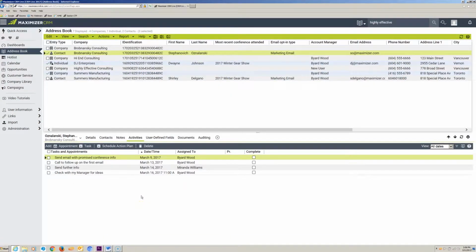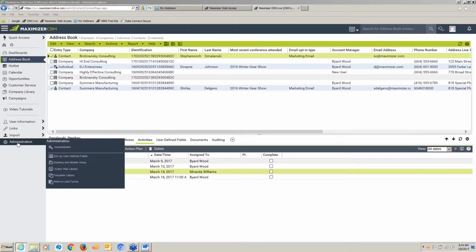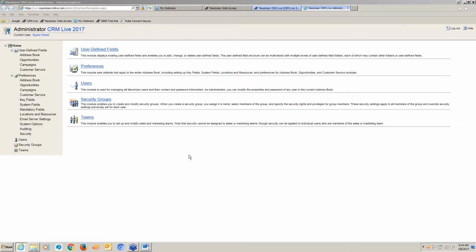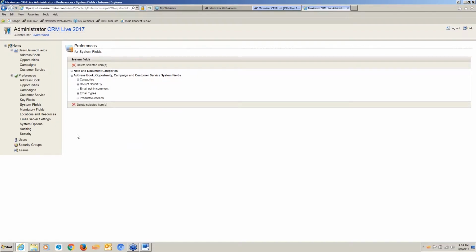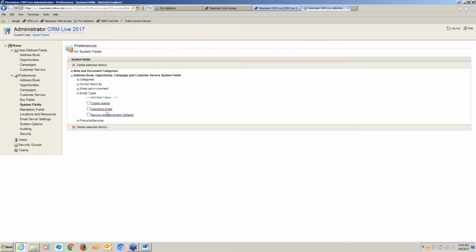Now let's look at the administrator function. We're going to click on Administration and click on Administrator. And the first thing I want to show you is CASL. So I'm going to come up here and click on System Fields. When I click on that, I then click the plus item next to Address Book, and I click the plus item next to Email Types. This is where I set the email types that are going to be subject to CASL compliance.